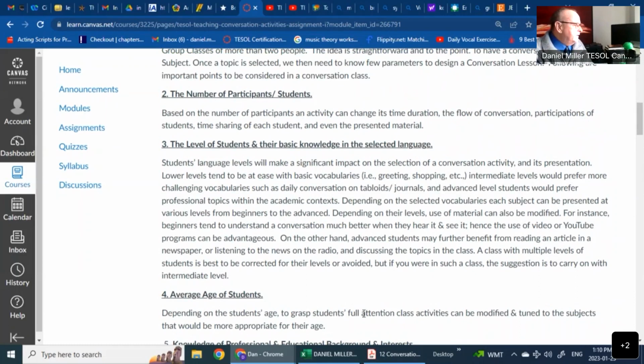You need to identify the level of students and their basic knowledge in the selected language. Students' language levels will make a significant impact on the selection of a conversation activity and its presentation. Lower levels tend to be at ease with basic vocabularies, for example, greeting, shopping, etc. Intermediate levels would prefer more challenging vocabularies, such as daily conversation on tabloids, journals, and advanced level students would prefer professional topics within academic contexts.